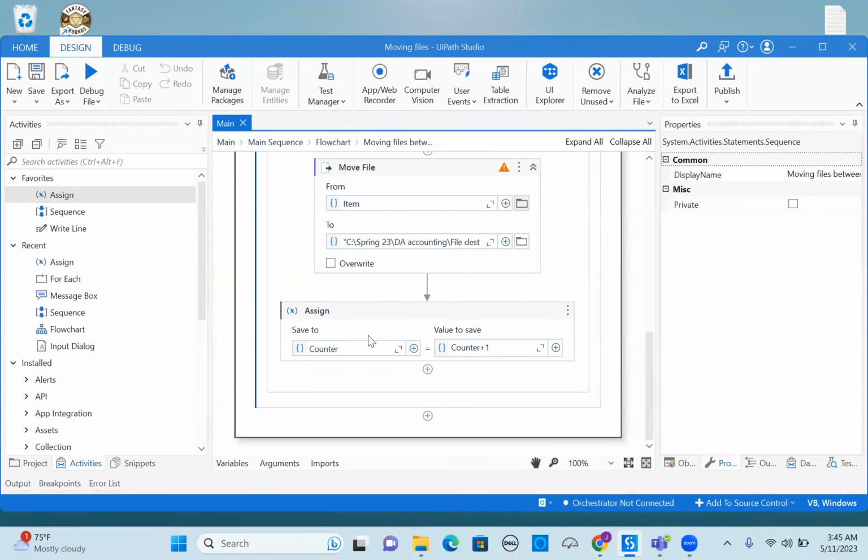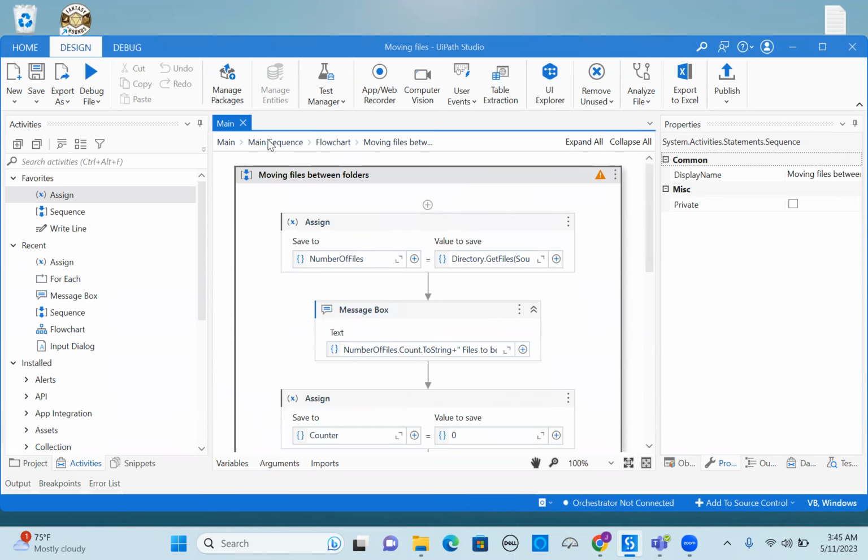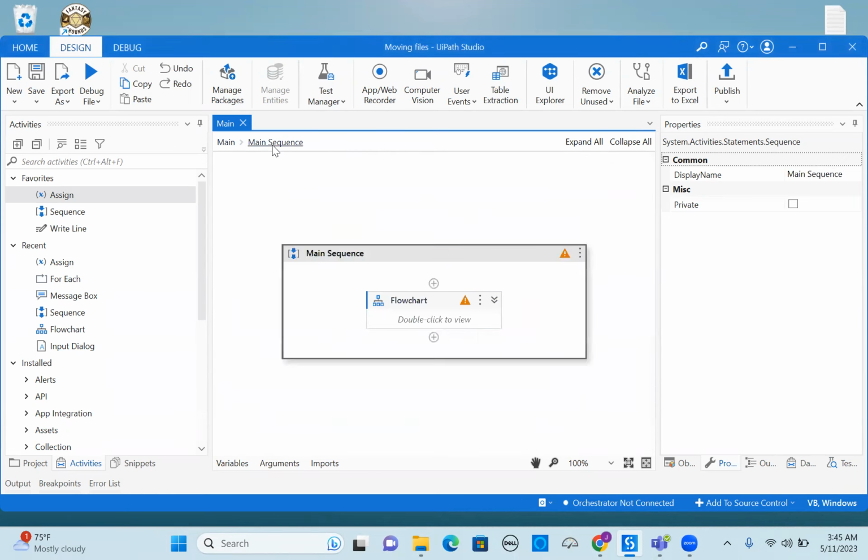All right, and now that we know that works, that is the end of our moving files RPA that we have created here. So with that, that'll be the end of the video. Thank you very much.